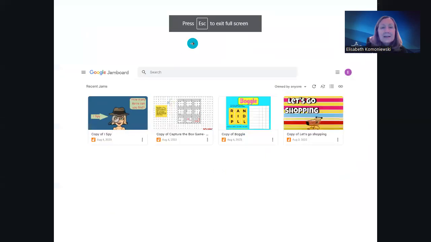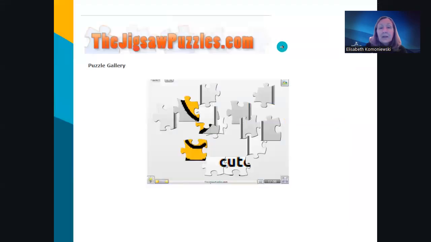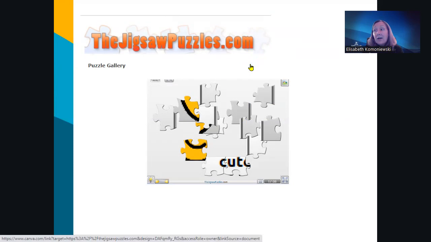So let's see what's next. Next up is the jigsaw puzzle. Many of us have students that absolutely love jigsaw puzzles. This site allows you to search for puzzles and determine the number of pieces the puzzle has and the shape of the puzzle. It also allows you to create your own. You need a login to create your own, but it is a free site. So let's take a look.